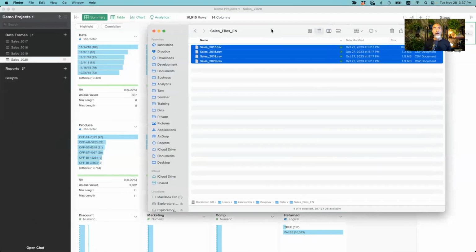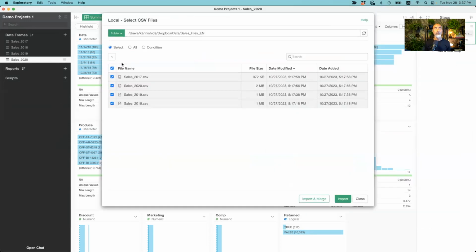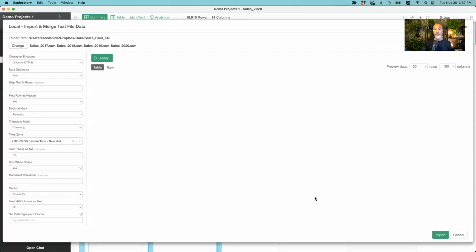So we have four files here, right? It's basically the same thing: drag and drop, and now we have four files pre-selected in the same data import dialog. Then instead of clicking on this import button, we can click on this import and merge. This will import all of the CSV files, merge them together, and create one single data frame. Let's take a look. Click on import and merge.